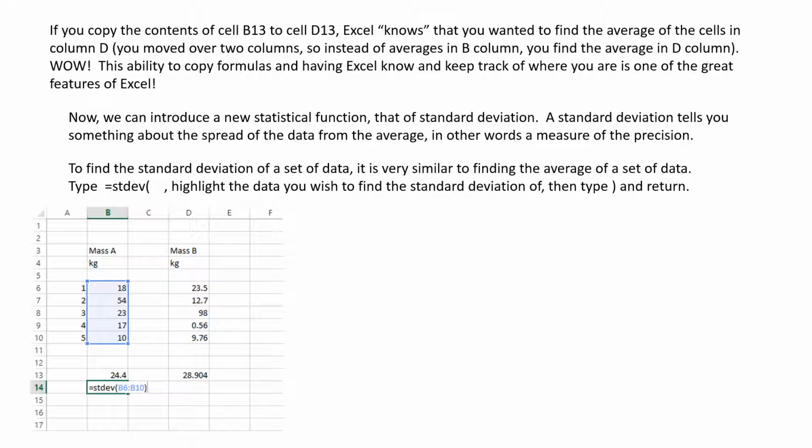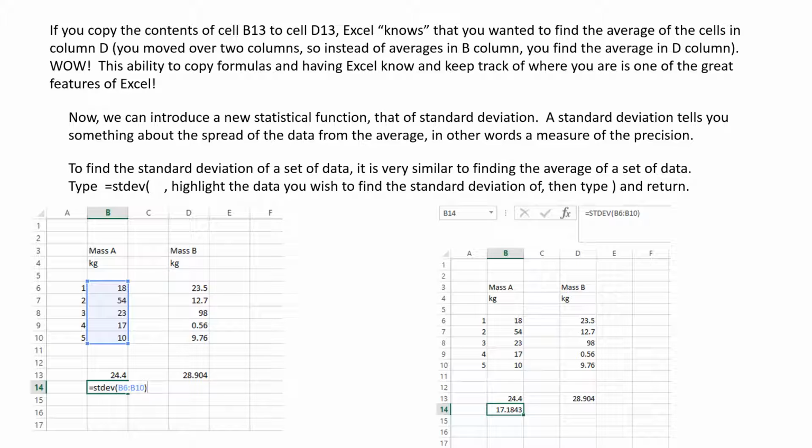So, in cell B14, I'm going to find the standard deviation of my 5 measurements of mass A. I type in the formula as I showed you, I hit return, I get 17.1843.